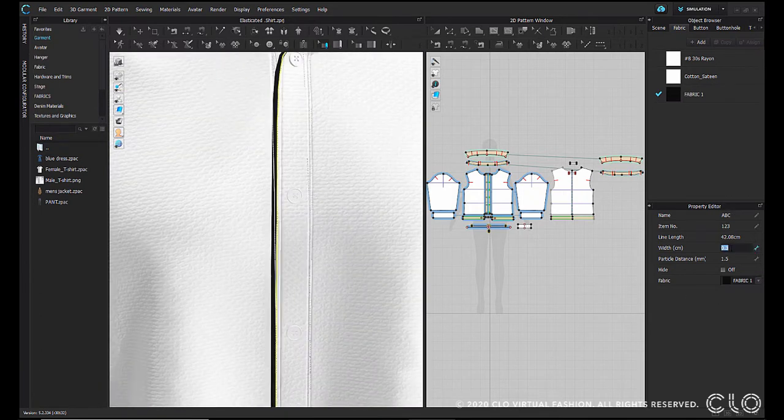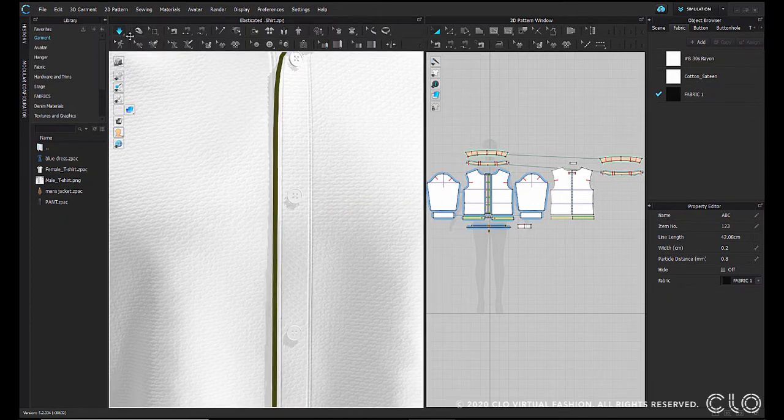I'm also reducing the width and the particle distance of my piping. I'm now going to simulate this and I will have my piping ready.